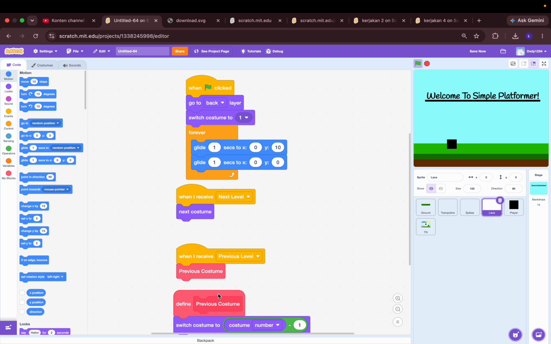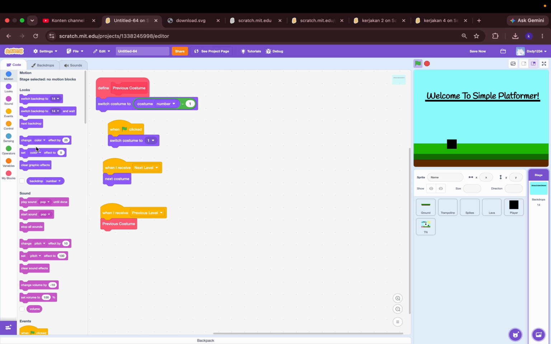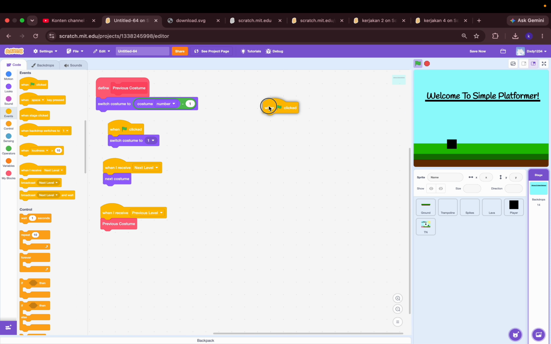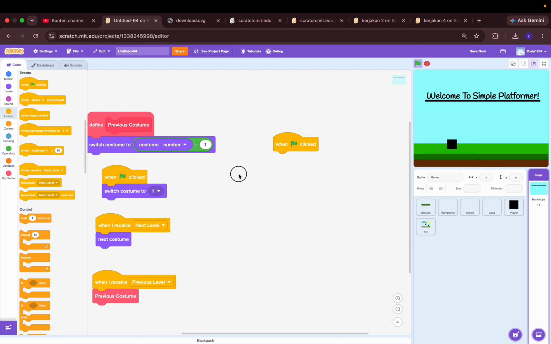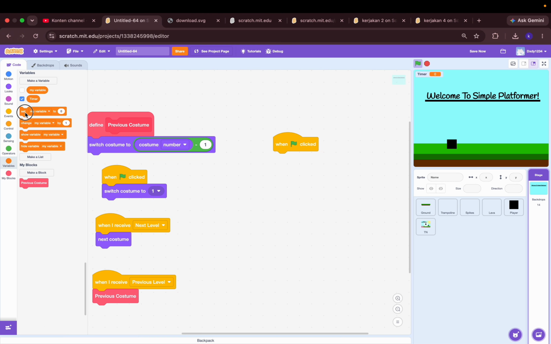Now copy and paste the code in the lava sprite to the backdrop. Click to the backdrop. Make a variable timer. When the green flag is clicked, both of these scripts kick off at the same time. They both immediately make the timer variable visible on the screen and reset its value to 0.